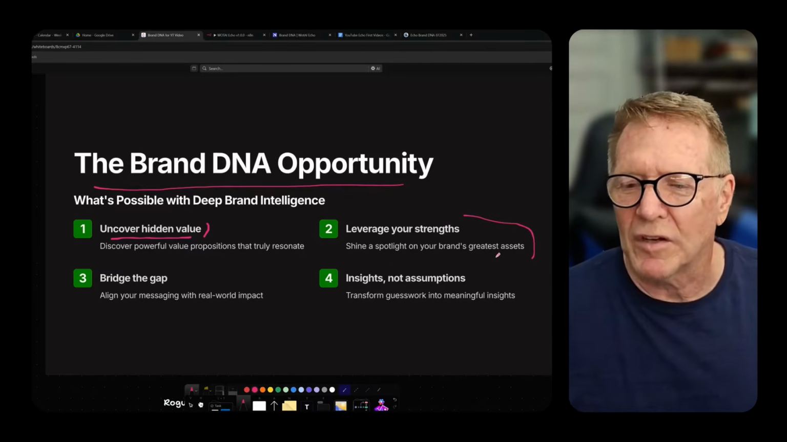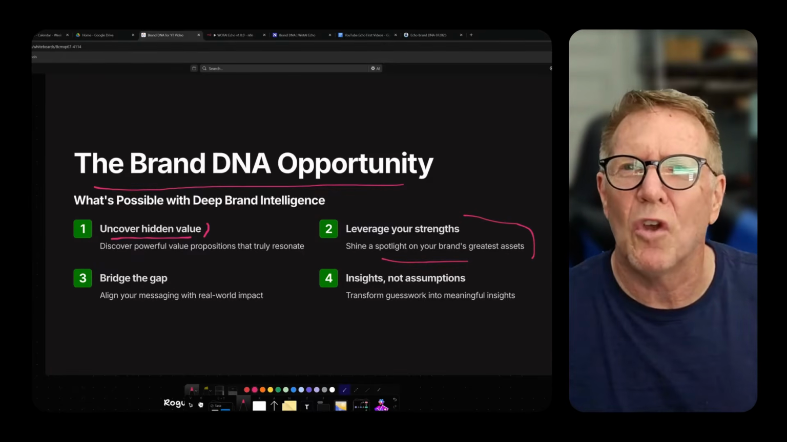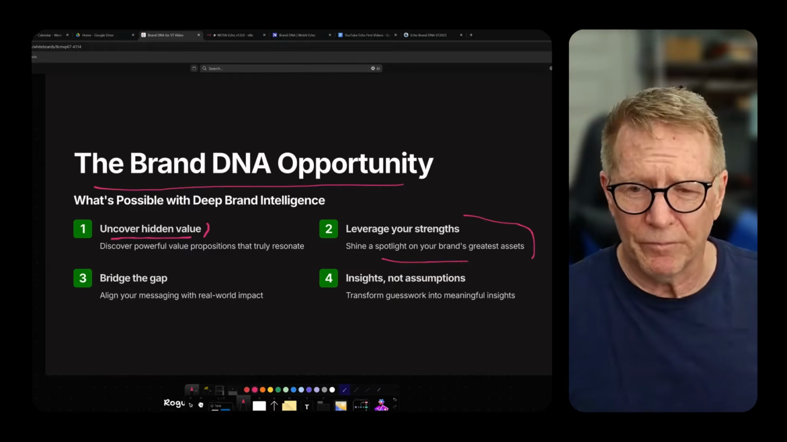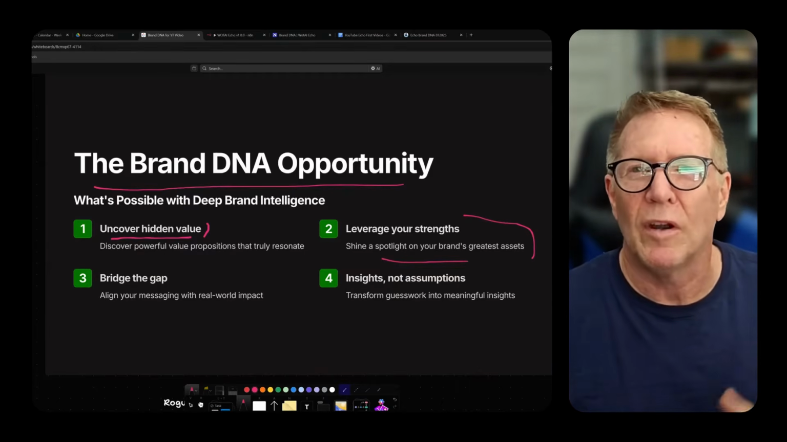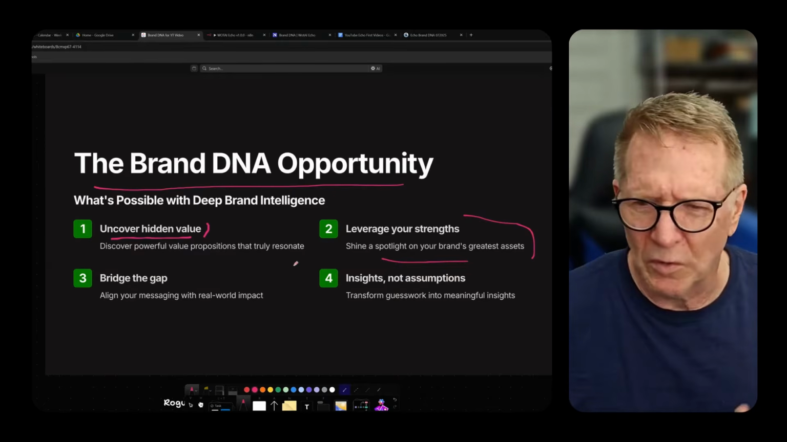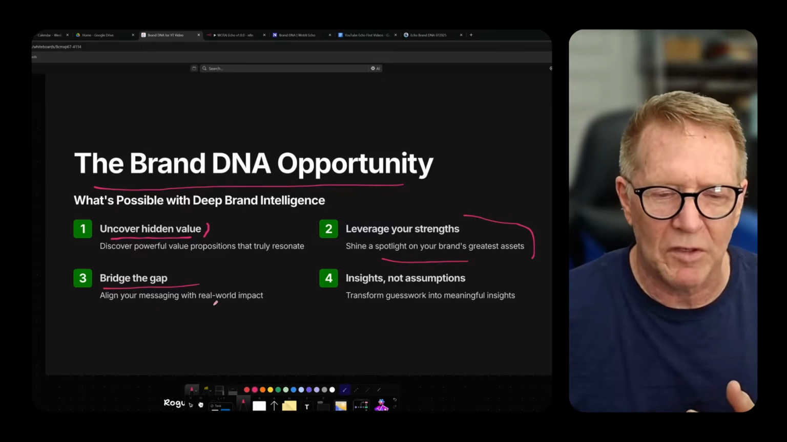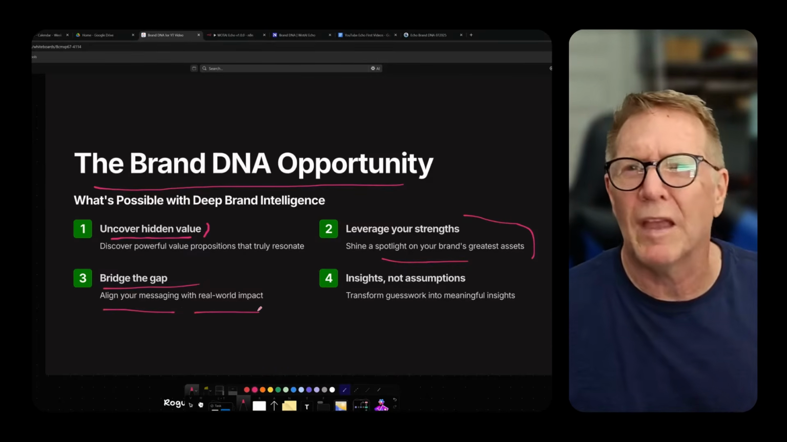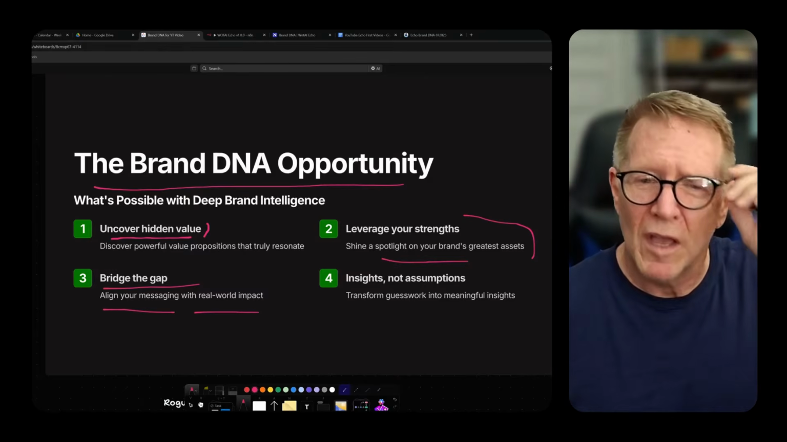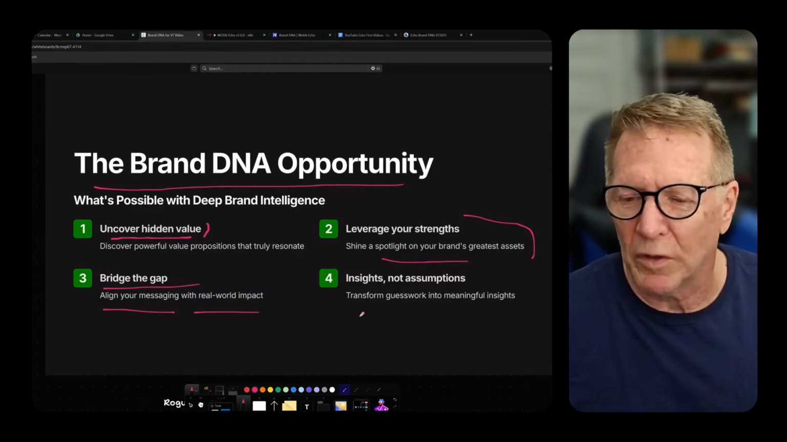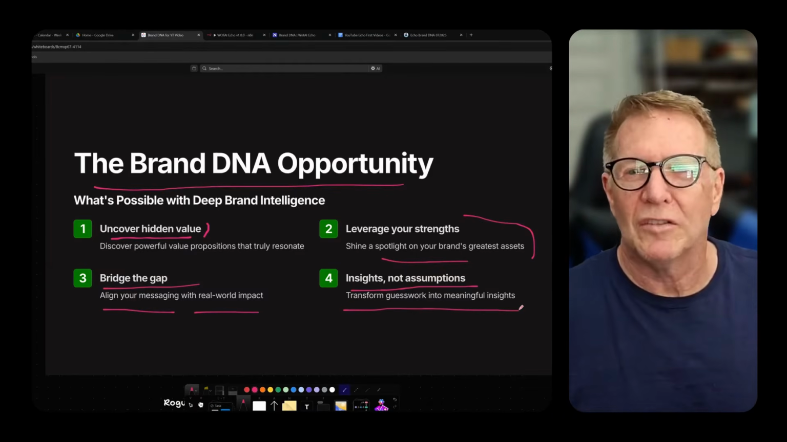Find your strengths, shine a spotlight on them, but also what are you doing that's good that you don't know about? There's probably something. And what are you doing that's not so good? So our brand DNA report is intended to find your strengths, uncover hidden value, and bridge gaps between your messaging and the real world impact. Maybe you think you're delivering your message and maybe it's not being received that way. So you want to know these things, and that's what the report does. And it gives you insights, not assumptions, and you can turn those into meaningful results.